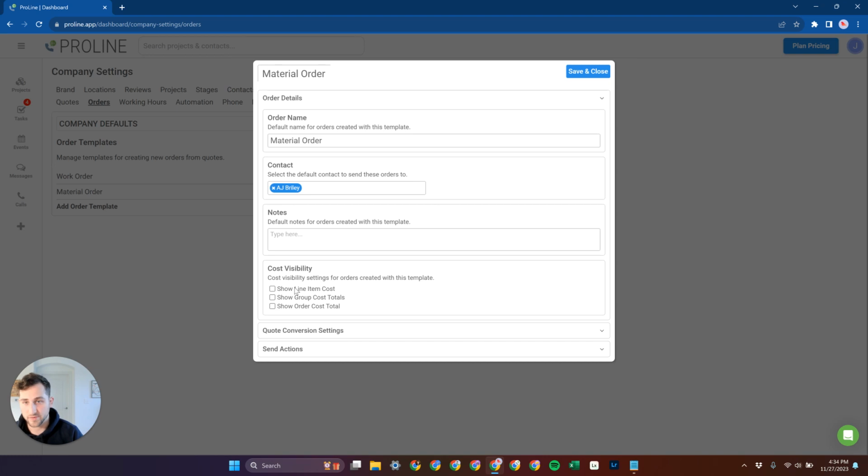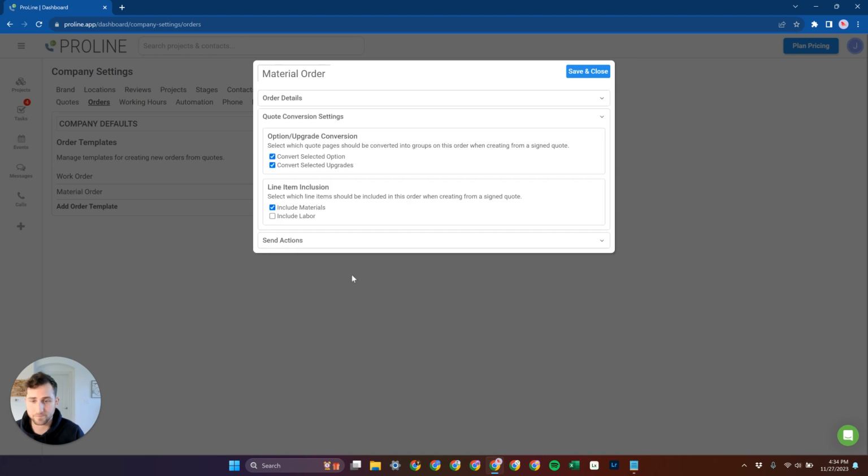Same thing here, cost visibility, material order. Probably don't need to show any of those costs to your supplier. Maybe you do, just so that this is what we based our costs off of. I don't know. I don't think the supplier is probably going to budge on what their price is if it's different, but it's up to you. You can show it if you want, but in most cases for material order, you're not going to show your cost structure to your supplier.